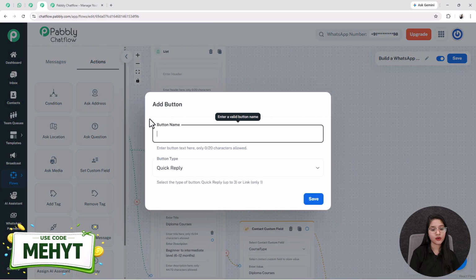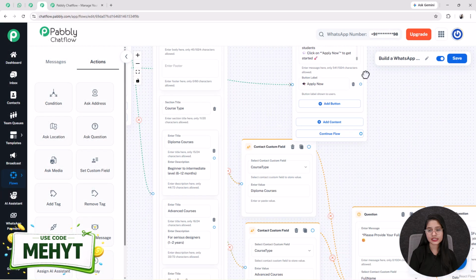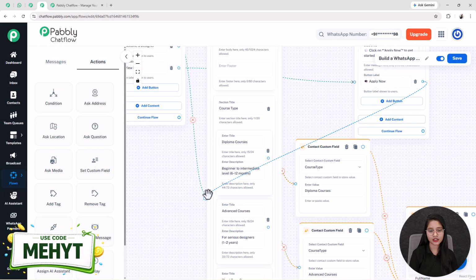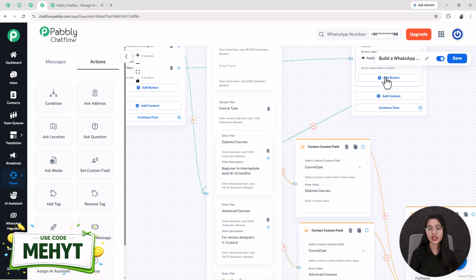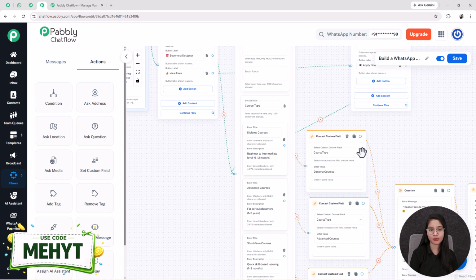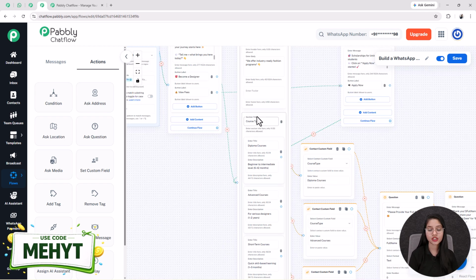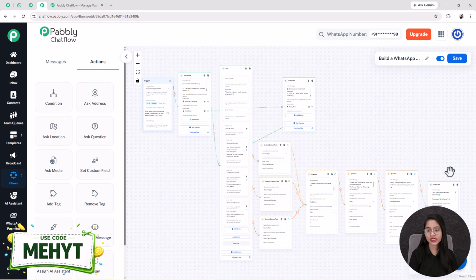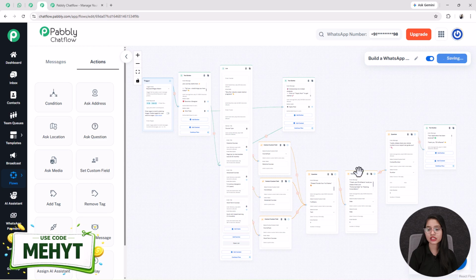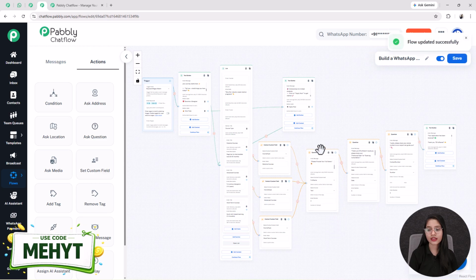I want to add one quick button by the name of apply. Now after that, I will click on the save button and connect this circle to this. See, it is connected. When the user clicks on this apply now button, the bot will ask them to share their interested course. Now our flow is completed. After the completion of your flow, you have to make sure to save your flow. If you don't save your flow and switch to another tab, then all the progress of your flow will be lost.